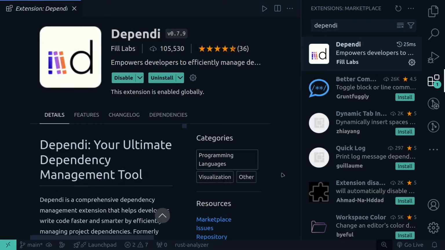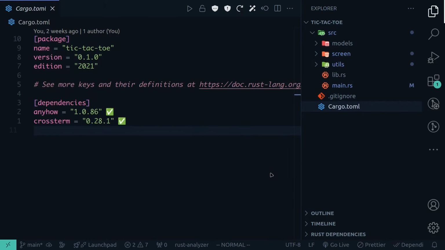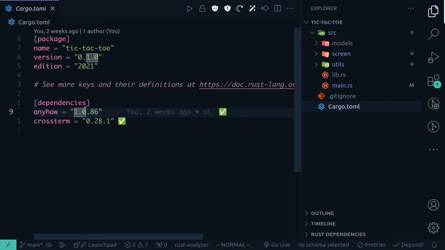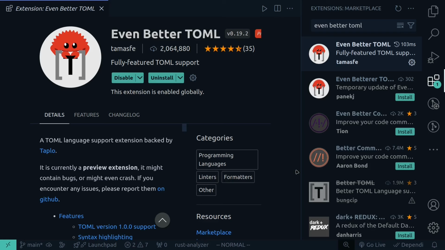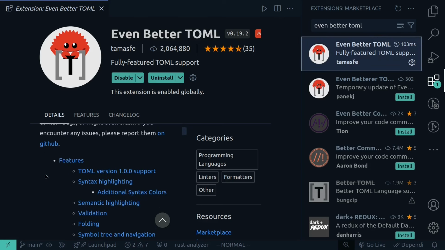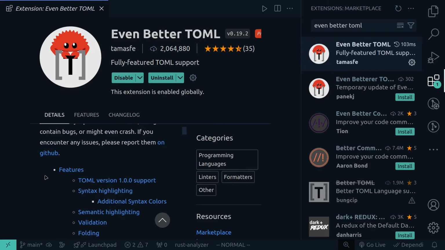The Dependency extension helps you manage your Rust dependencies, which are called crates and are stored in the Cargo.toml file. And this is the file that contains the external dependencies you use in your Rust program. It is the equivalent of the package.json file for a JavaScript program. The next extension is the Even Better TOML extension, which is responsible for syntax highlighting and formatting a TOML file.